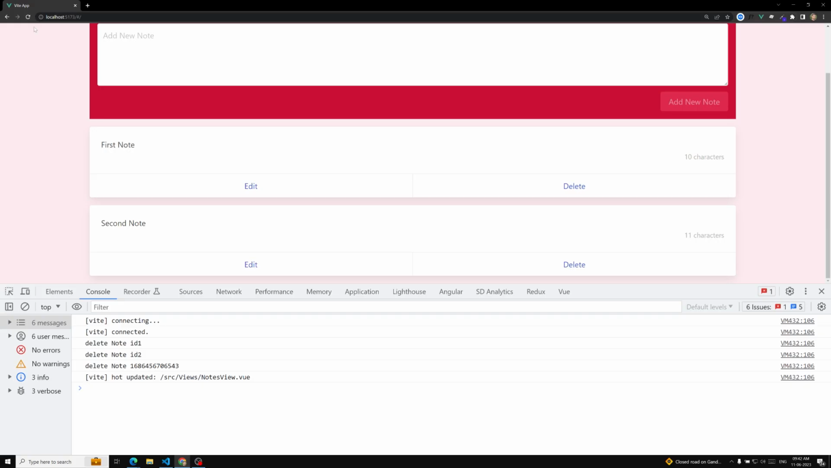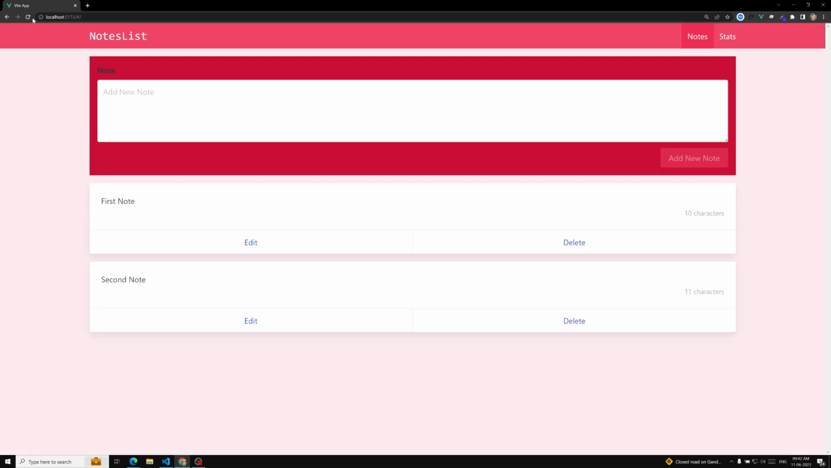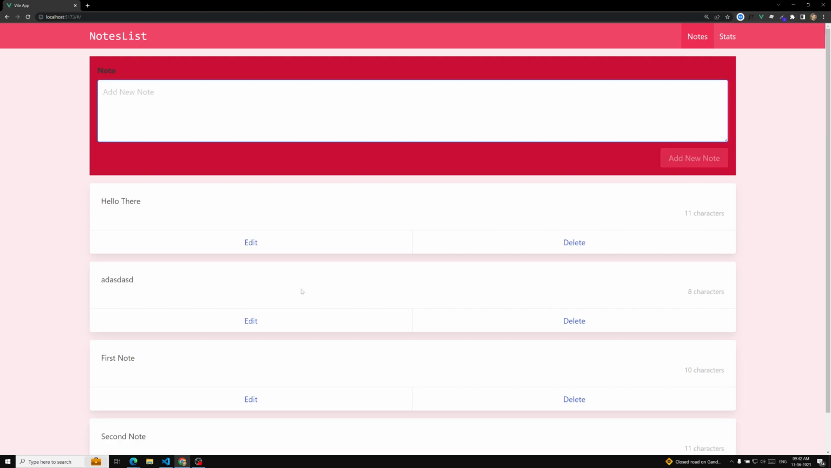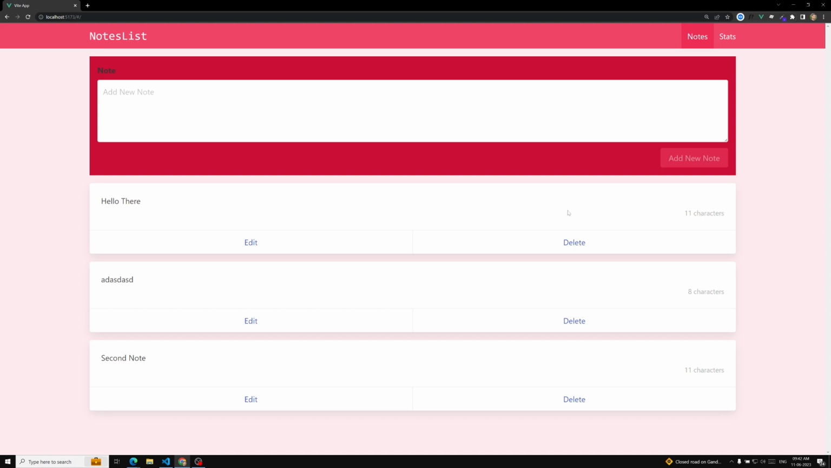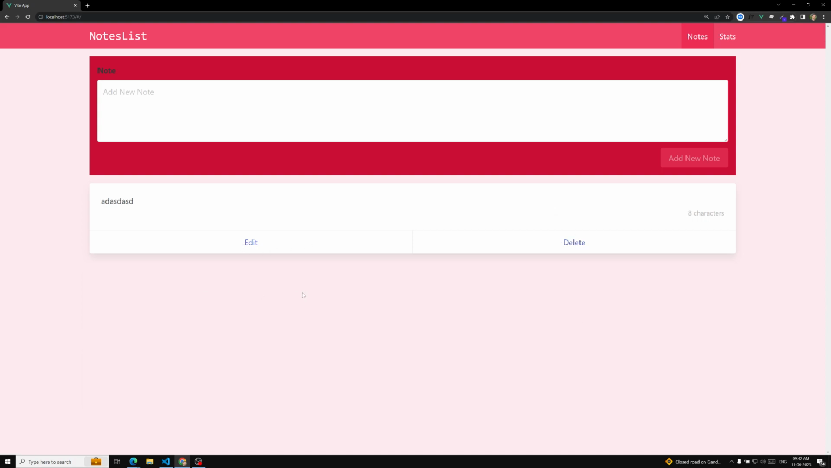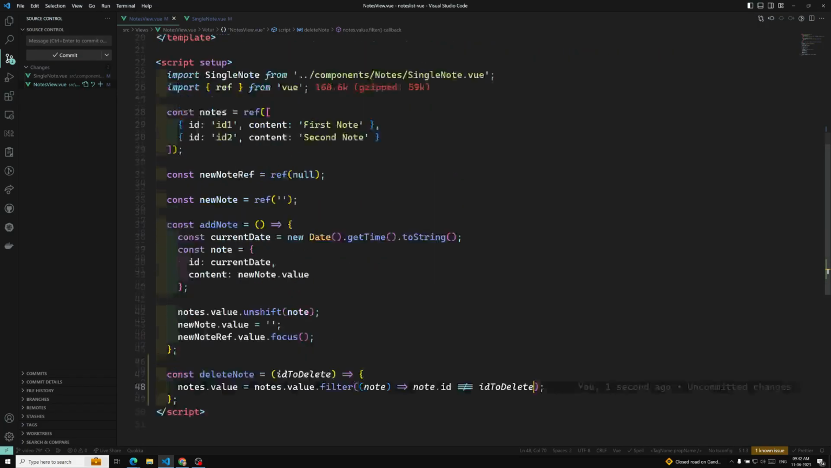Now try to see the output. If you refresh this page and I try to add some hello there and all those things, I will add it. And here a note has been added. If I want to delete the first note, delete. See, the first note has been deleted. Hello there, it has been deleted. Second note, it has been deleted. So like this, we will be using these event emitters to delete the particular node.